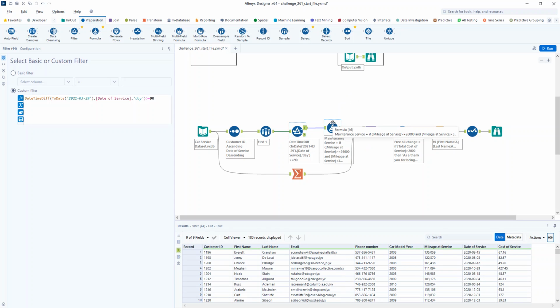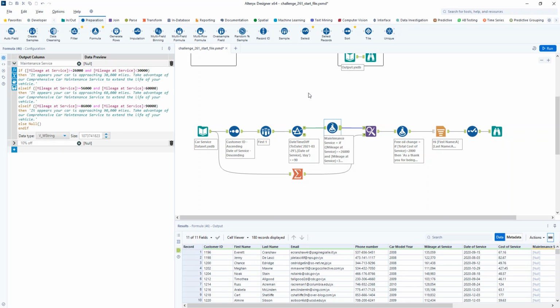So we need to do a couple of things to offer different services to different customers. So for example, for the maintenance service, we're saying if that mileage is within 4,000 miles of either 30,000, 60,000 or 90,000, we want to offer them this comprehensive car maintenance service. So just writing kind of like lots of if statements there to say if it's within those parameters, then write this text basically. Otherwise have it as null. And then similarly for the cost of the service, if it's greater than 200, then let them have 10% off their next appointment.